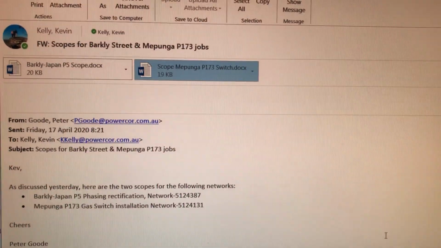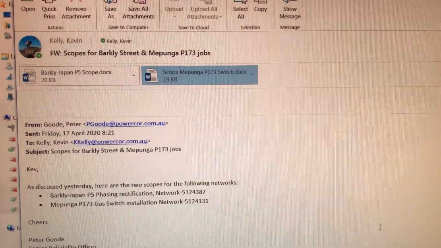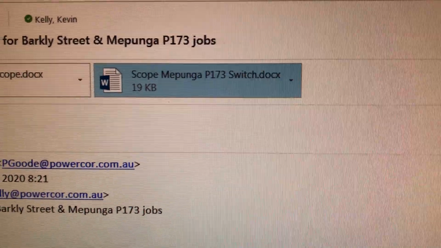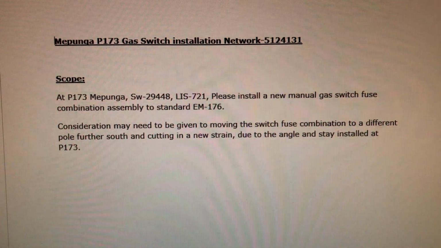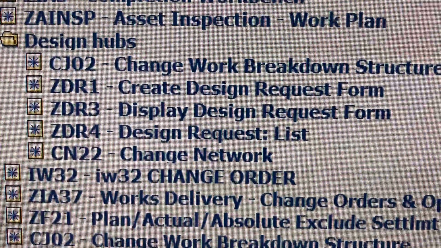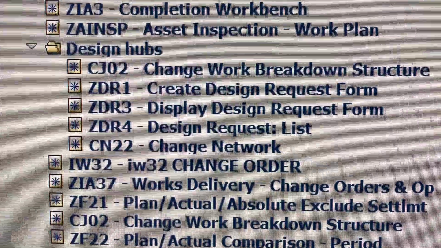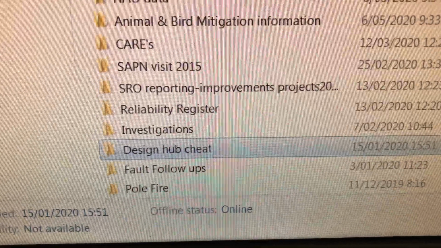Okay, so this is a design hub from start to finish. So I'm going to do this one here, the Mapunga scope, which is here. So we've got the basic scope, then I've got these transactions here. Then I've also got up on your drive, asset performance, design hub cheat.